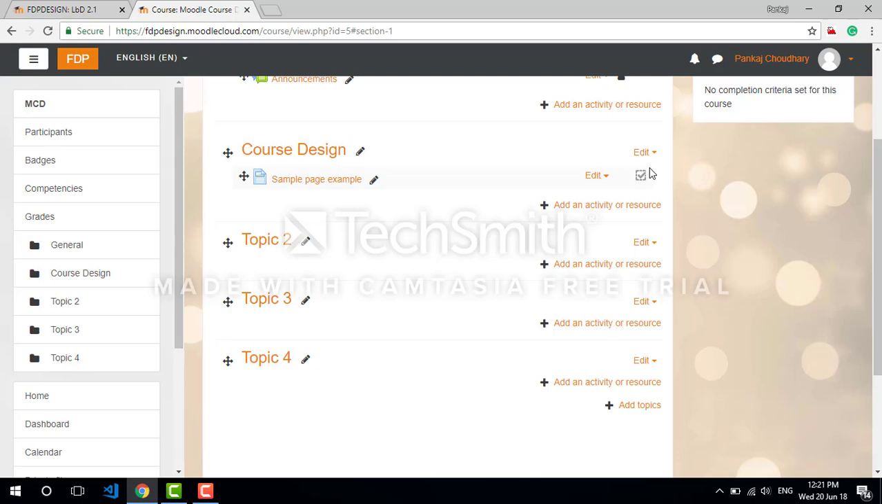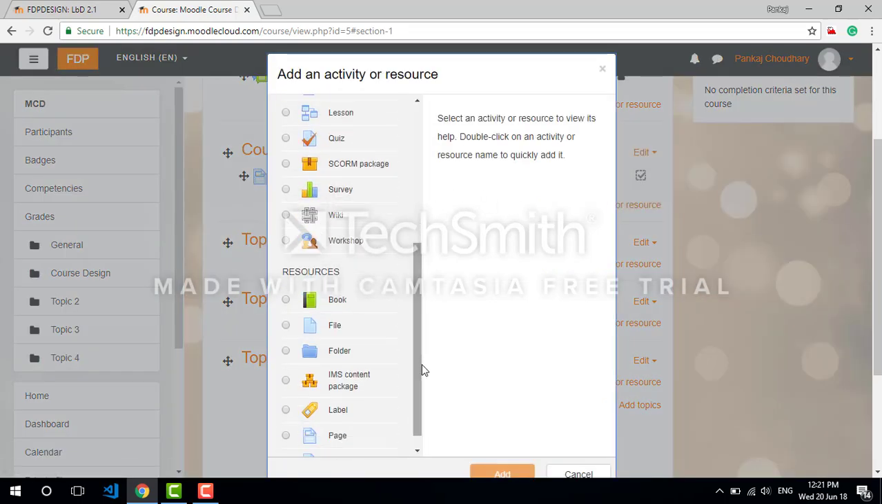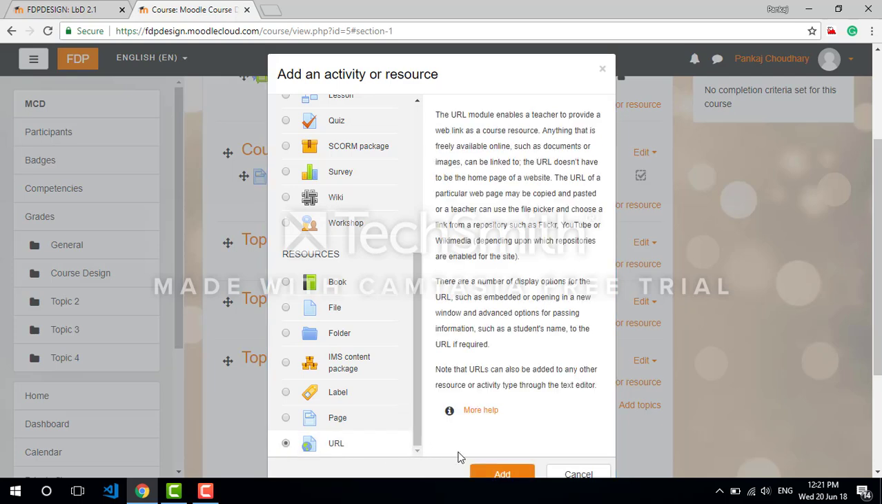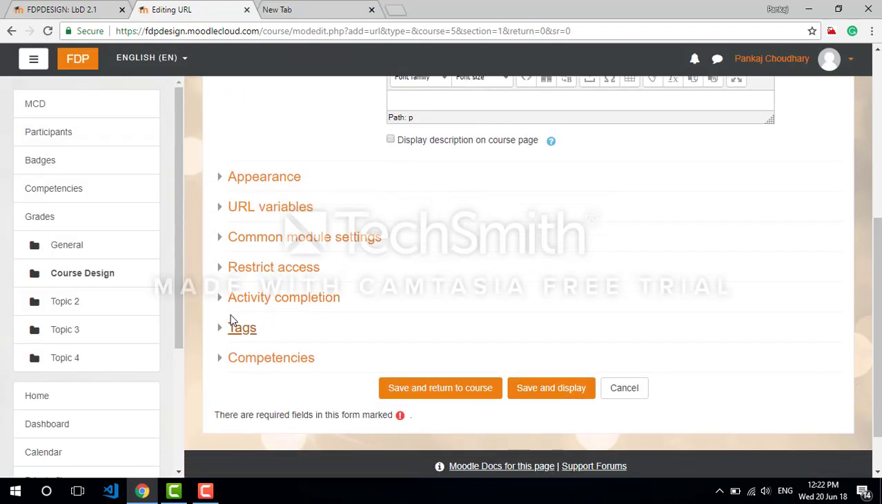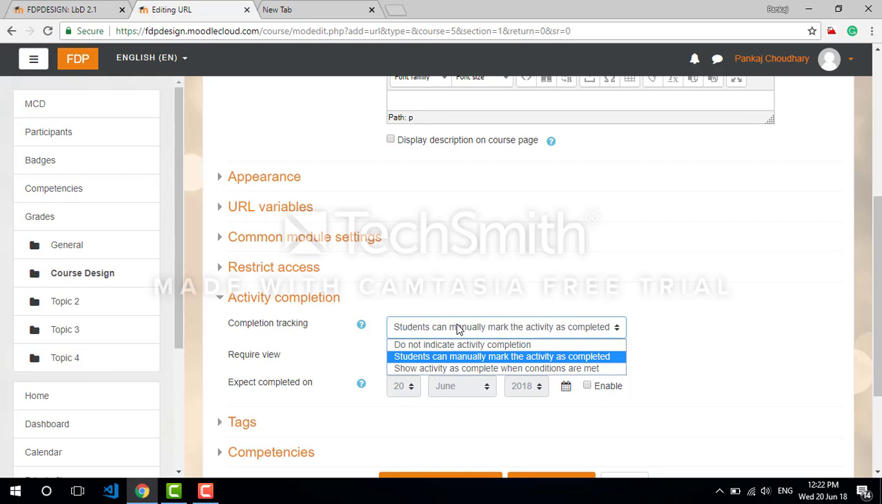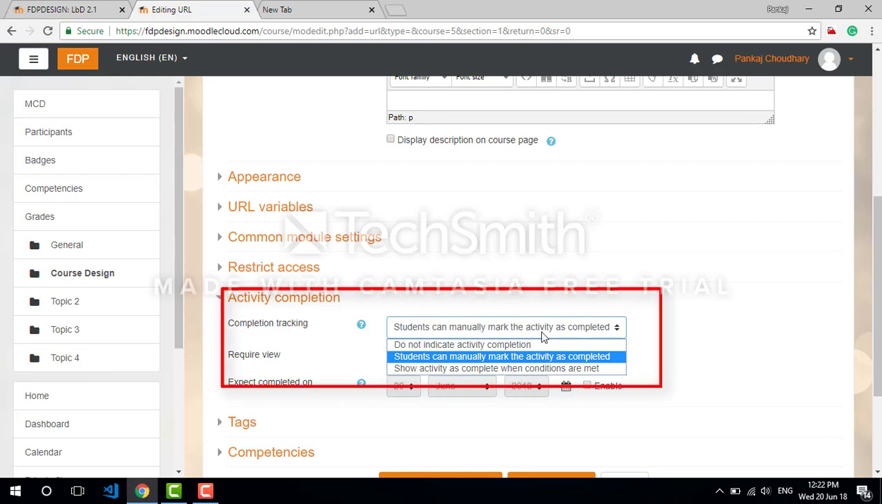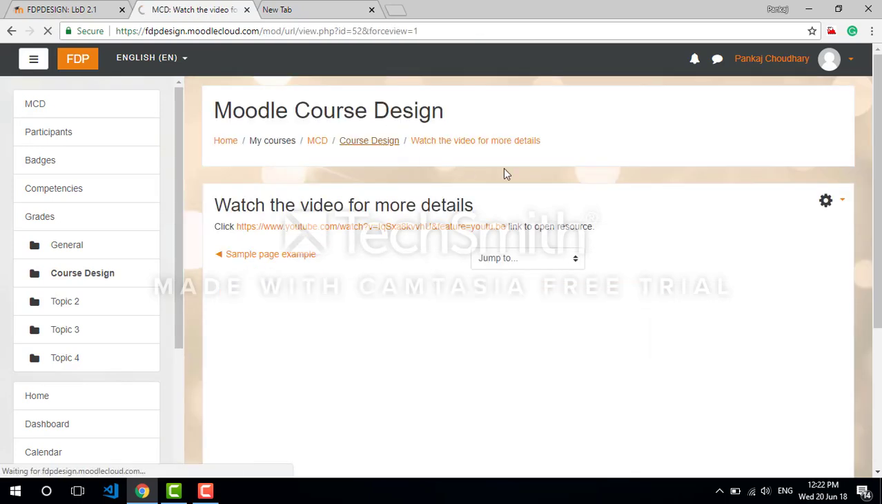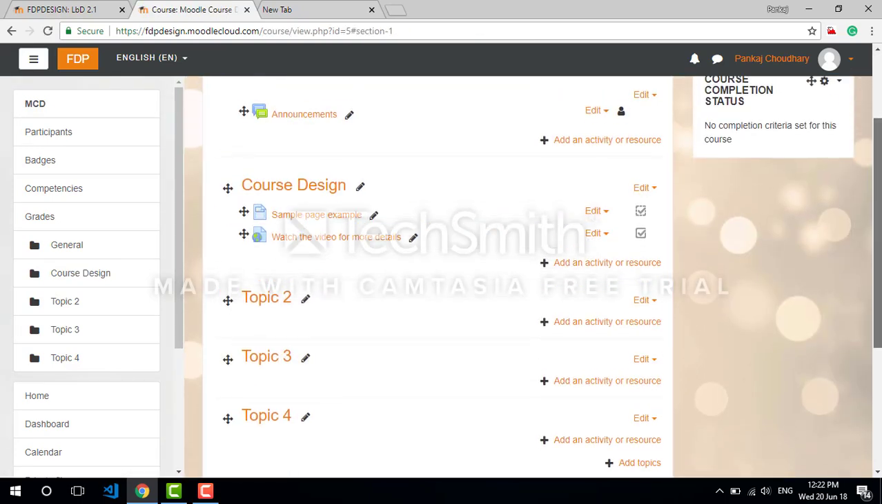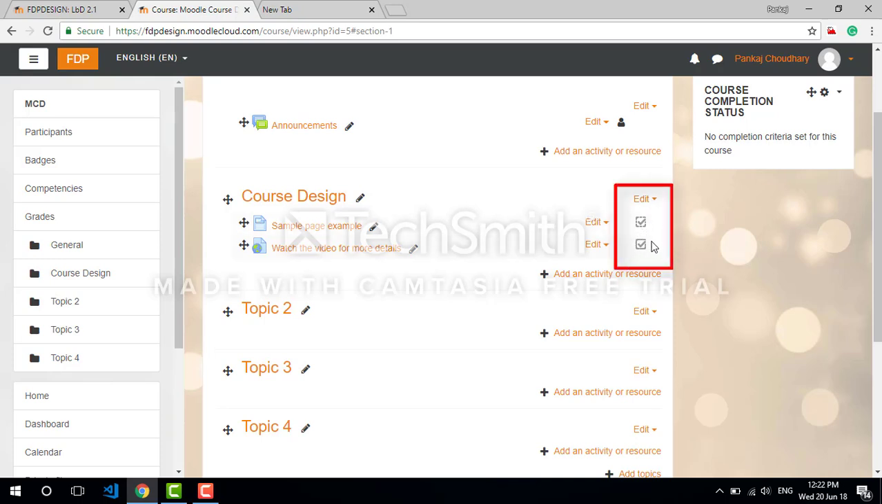The dotted box tells that this activity will be completed based on some certain conditions. Now I will add one more activity, like say a URL, and I am going to provide one URL, and here in activity completion I will set that a student can manually mark this activity as complete. So now you will see this page shows one dotted box and one solid box. A solid box means it is optional, you can tick it yourself, and the dotted one will be completed based on some criteria.